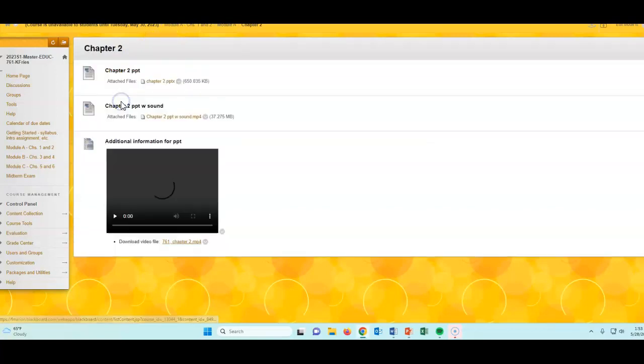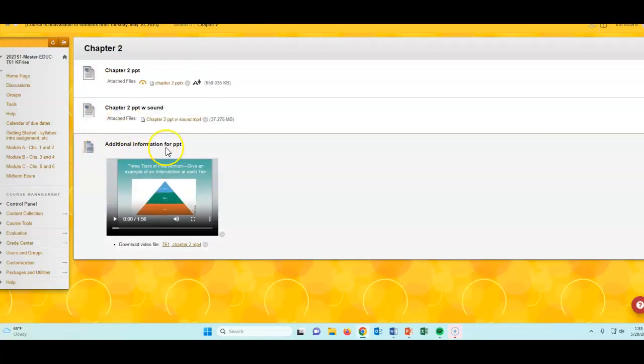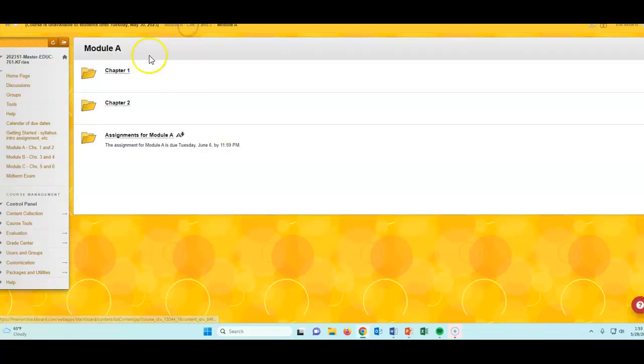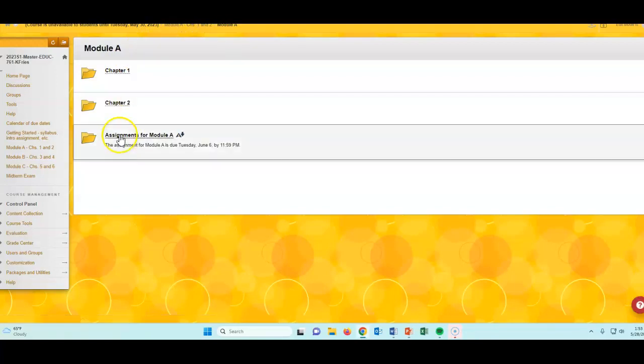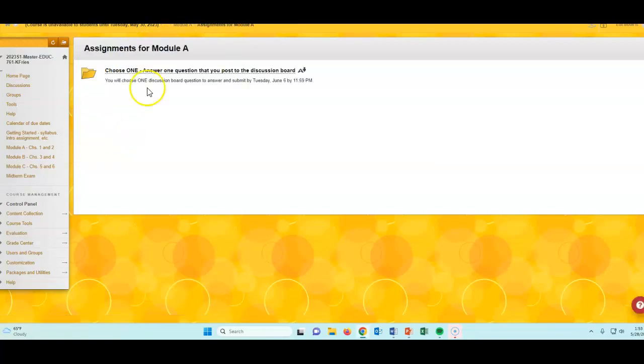I do want to show you, though, for Chapter 2, I do have a little additional information for the PowerPoint in here. So for this one, just take 2 minutes and watch this little addition to the PowerPoint. Okay, so that is how they are all organized: Chapter A, Chapter B, the PowerPoint with sound. And then there'll be your assignment tab for that module.